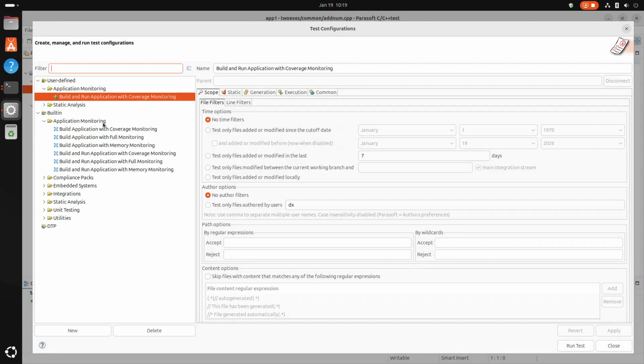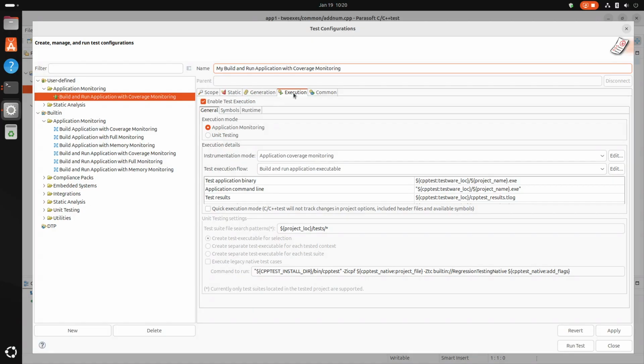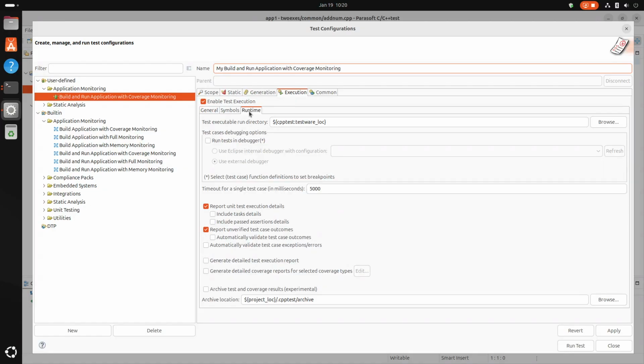Once it is under user defined, let me first rename this to avoid confusion, just put my, and once it is now under user defined, go to the execution tab. Under the execution tab, select the runtime tab under it. And then right down here, there is this archive test and coverage results. Check that checkbox.